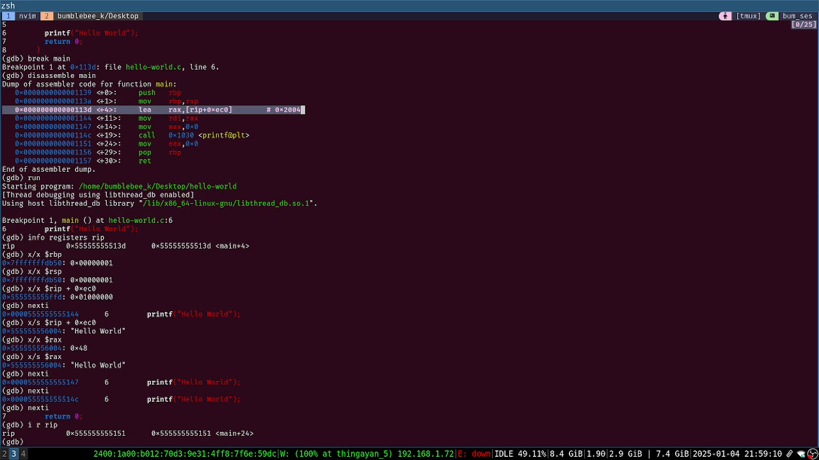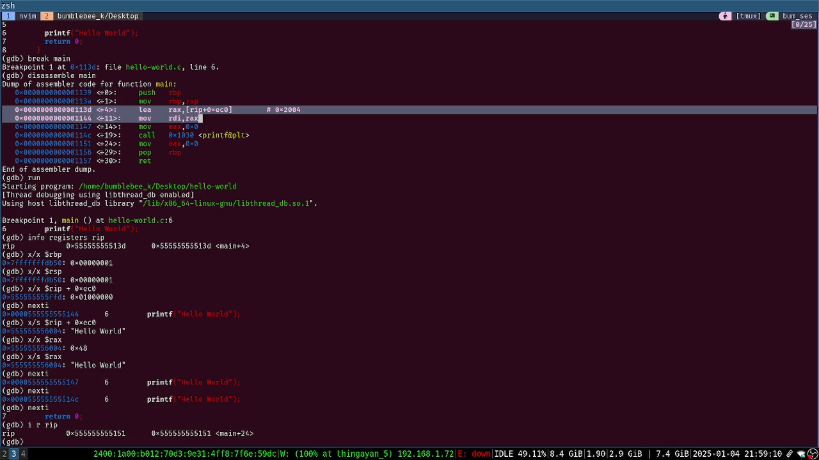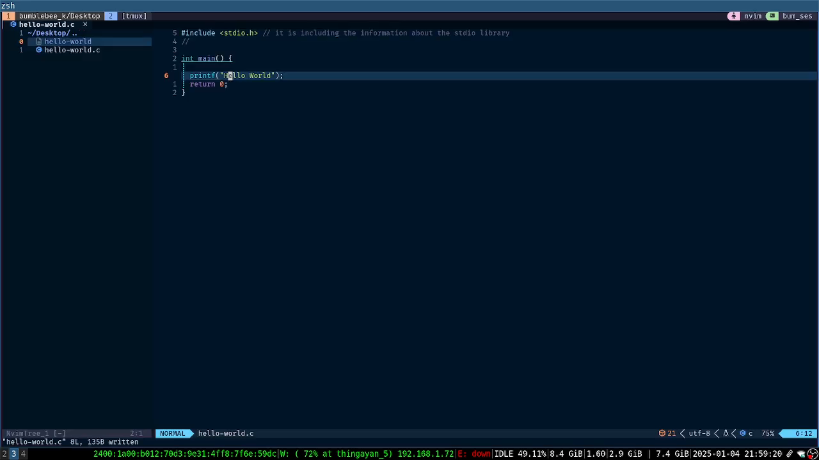location, and now it has been loaded into the RDI, because RDI is a special register which is going to store the first argument. This is the first argument that we pass to the printf, right? So we need to store this content into the RDI, because the RDI register is used for storing the arguments. So that is used to store the hello world.